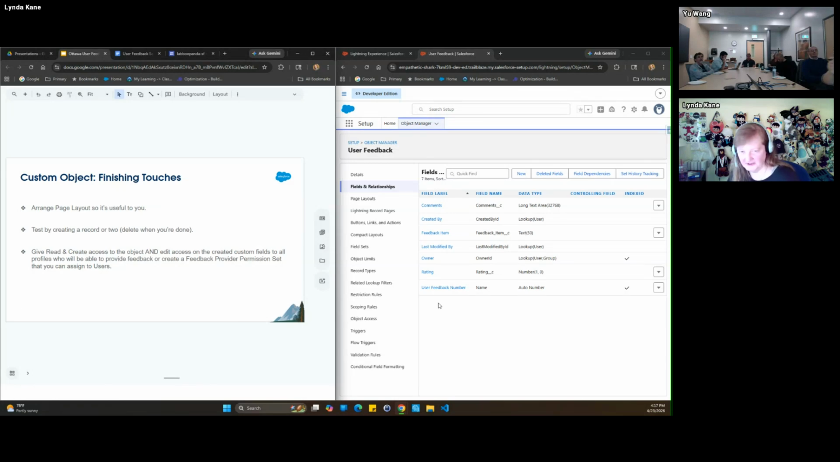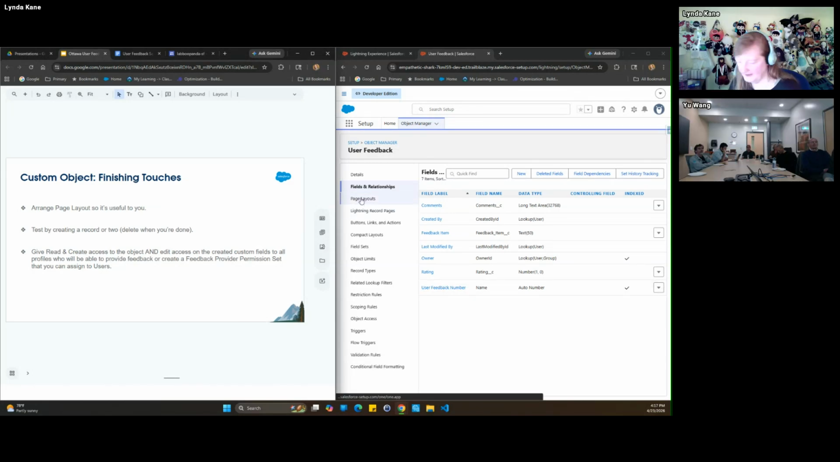So finishing touches, obviously you can play with the field layout, flex the page layout if you're going to use that. The other place I would say is I would grant access primarily in our org to our admins and then create a permission set to be able to grant access to the object with create. Probably just create, but read and create access for the object, and then making sure the custom fields have edit access within that permission set to grant to users who are going to provide me feedback.